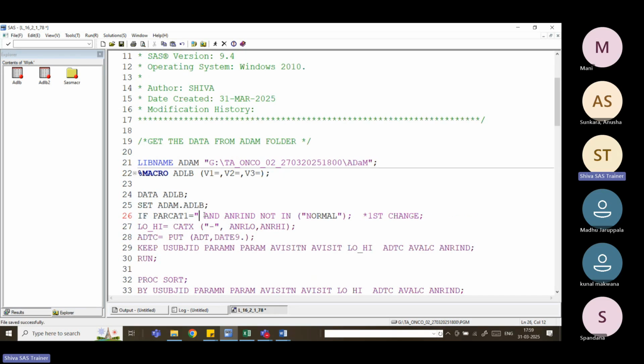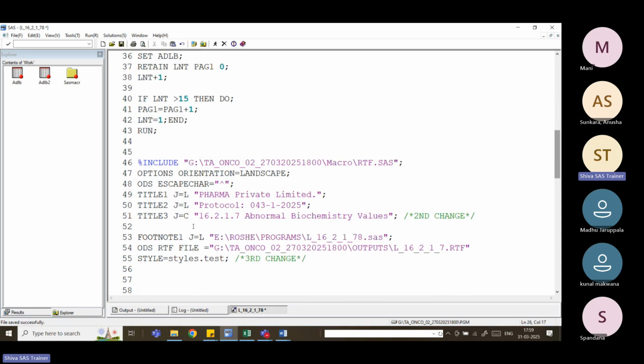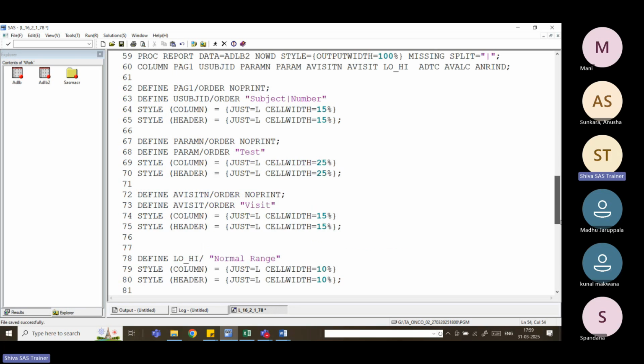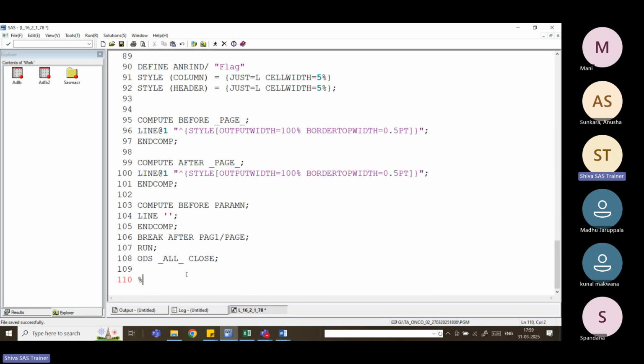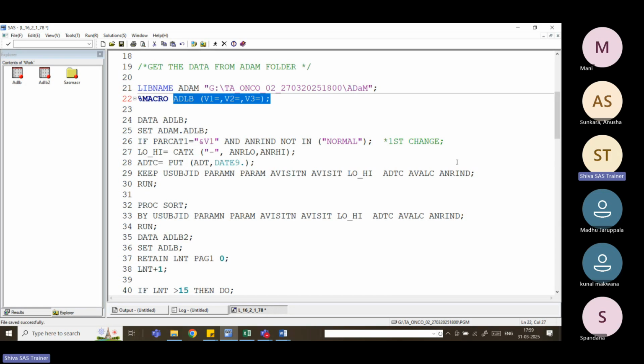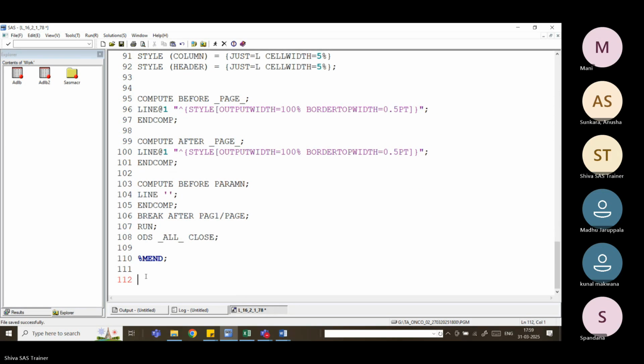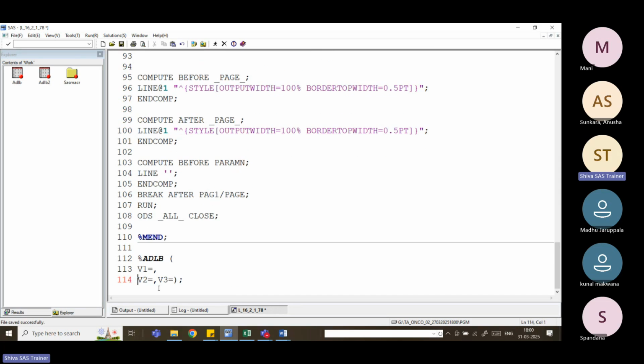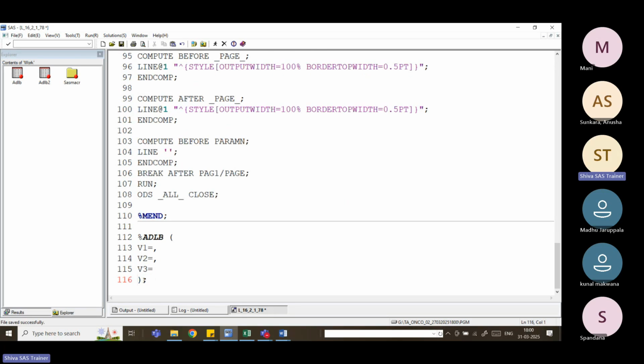Whenever you apply the macro variable, it should be in double quotation marks. So first change, here is the second one, and this is the third one. Now you close the macro and call that macro. This is the macro name. Just calling the macro: percentage, the macro name, V1, V2, V3 and close.